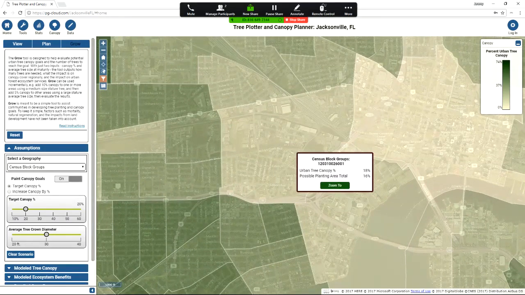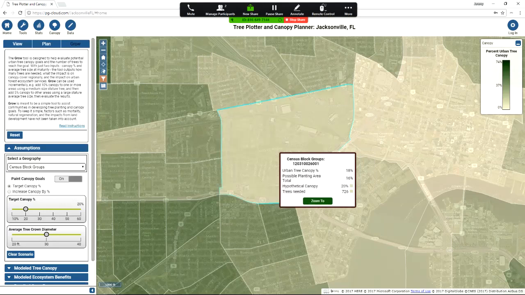You can see that the current tree canopy coverage is 18%. With your mouse hovering over the census block group, press the G key on your keyboard. Now you can see that for this hypothetical situation of growing the tree canopy in this census block group to 20%, we would need to plant 726 30-foot crown diameter trees.